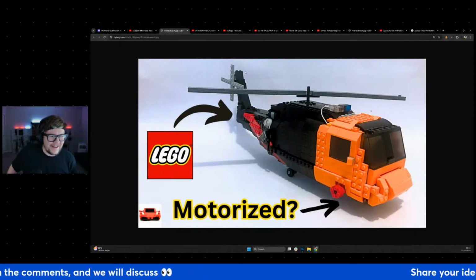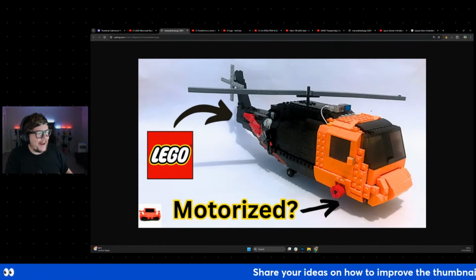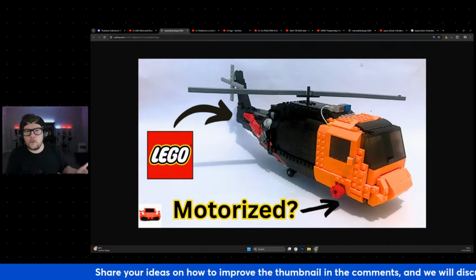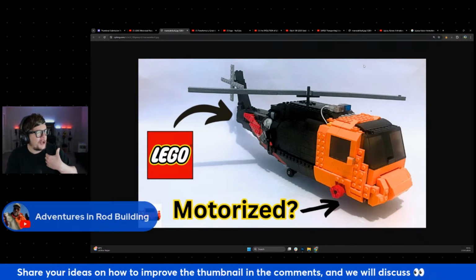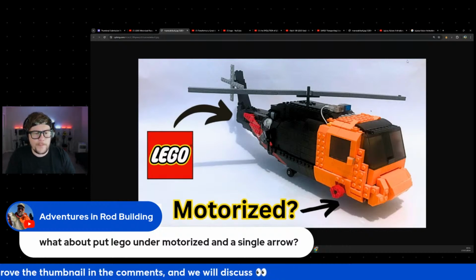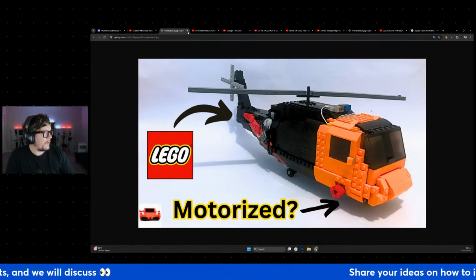So yeah, what you have looks way better than mine. It was just to give you the idea. But yep, if you got the wheel, you show that it moves. If you have the word motorized and one arrow, you don't need Lego, the other arrow, or the little thing in the bottom. I think it would be really, really helpful.